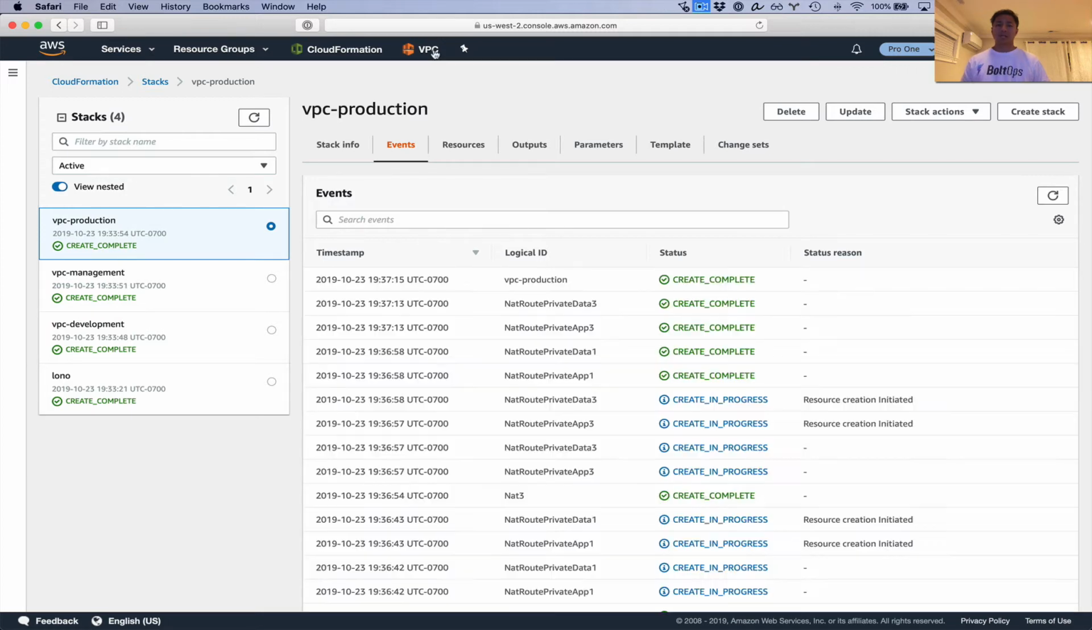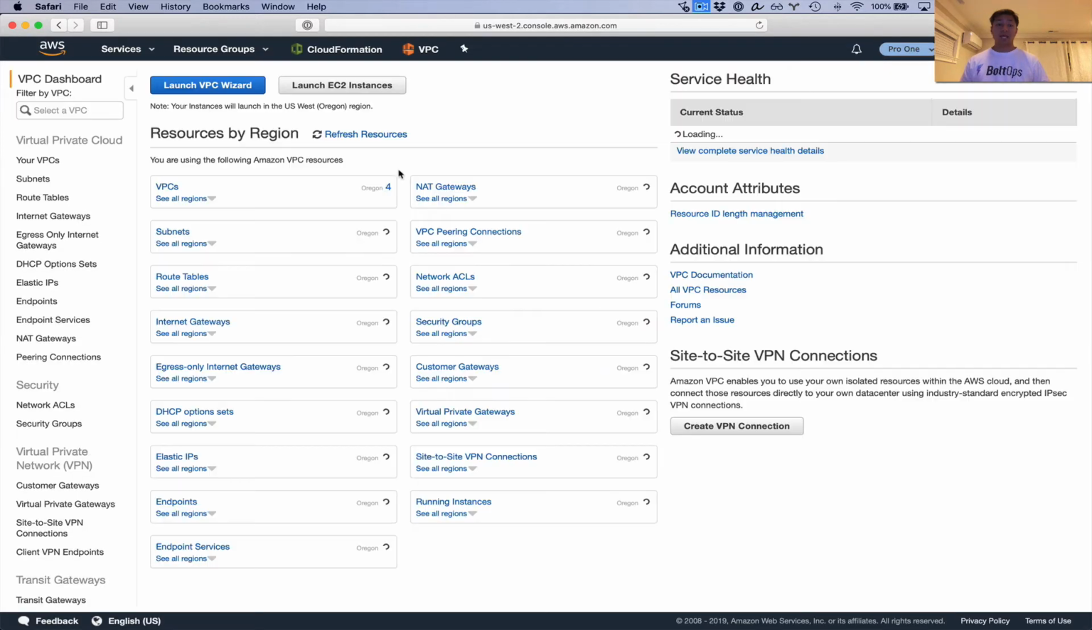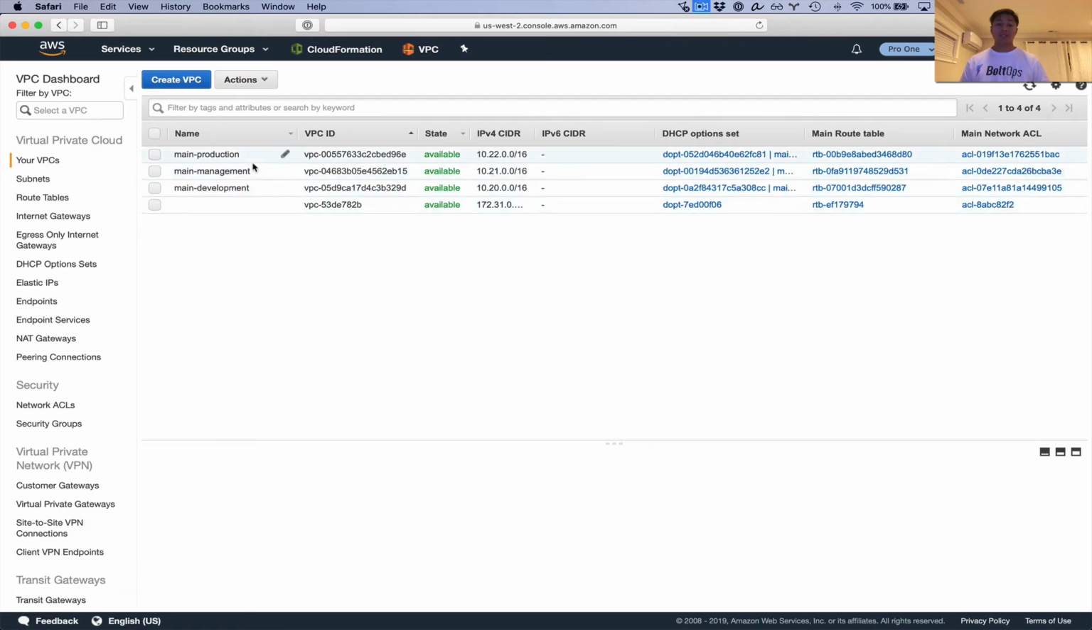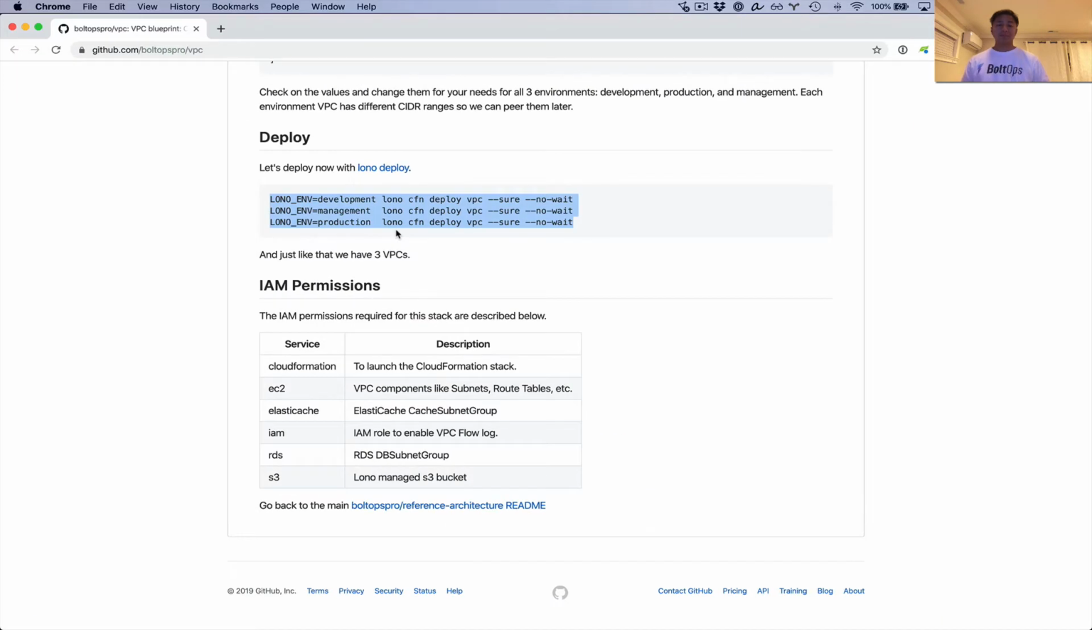Okay. So I just also want to show you the VPC in the same account right here. You can go to your VPCs, and you can see there's the 3 VPCs here with the different labels and different CIDR ranges. Okay, let's go back to the README. So again, we just have to modify the command very slightly, and then we were able to get this on a single account. And that's pretty much it.